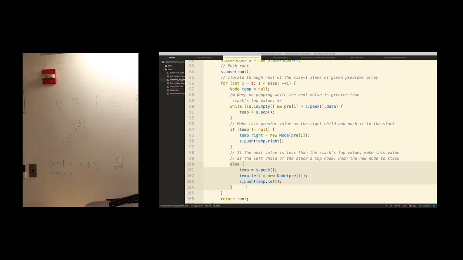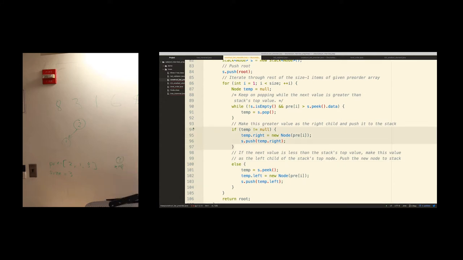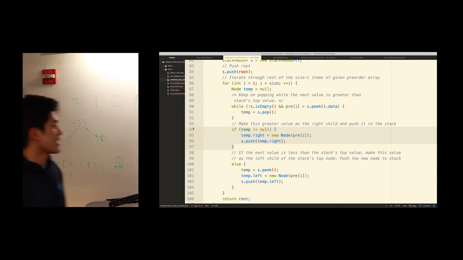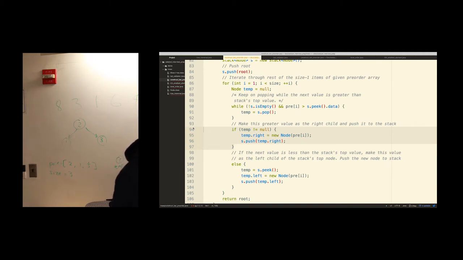So I value is 2, temp is reset to null again. And is this true? When my I value is 2, it's pointing to the element 3 within my array. So that's going to be bigger than 1, which is at the top of my stack. Since that's the case, we're going to pop that value. So temp equals s.pop. So this guy gets popped out, and then temp is now 1. So when temp is 1, temp is not null, so this code block is going to run. So temp.right equals the new node pre, like I, so I is 2. That's going to be 3. So this guy is going to be 3. And then we also want to push temp.right into the stack. So this is going to become 3.